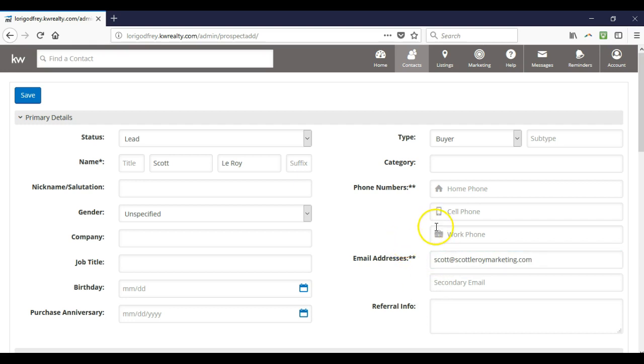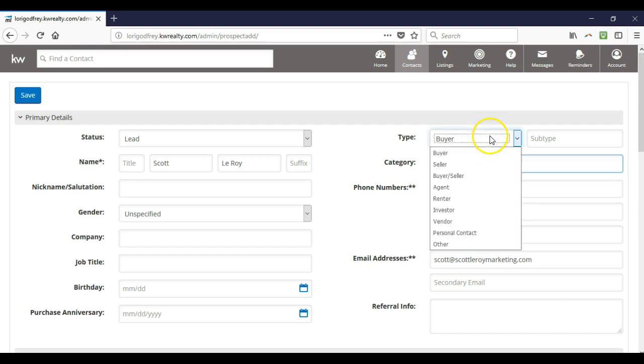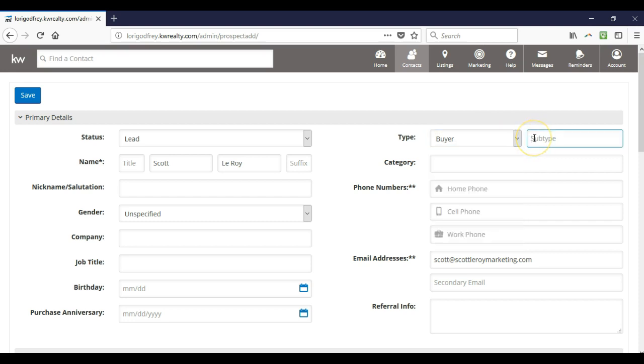Now, of course, you can add in additional phone numbers. You can create your own categories if you want to make it a little bit easier to search through your contacts. All right, you can specify the type of contact that this person is, whether it's a buyer, seller, buyer/seller, agent, renter, investor, vendor, personal contact, or other. You can even add in a subtype, which is going to be very similar to the category section, where you can kind of just categorize them however you'd like. All right, so that way it'll make it easier for searching purposes.